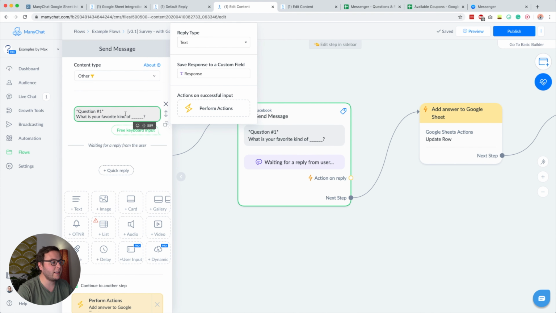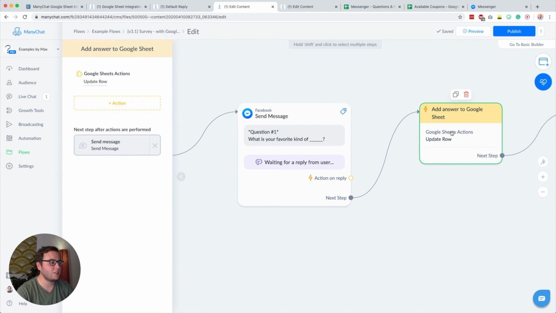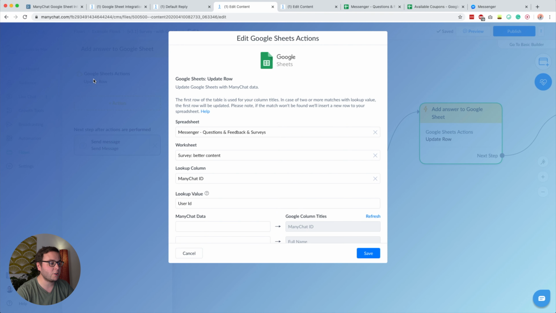And the important thing here is that your question should be inside the user input. That's this thing here. And then the reply type has to be set to text or multiple choice. But what's really important is that you save their response to a custom field called response. So this is the same custom field that I showed you inside the default reply. So just create this custom field once and then you can just use it for all these things. So we save it into that custom field because then inside our next action, we can update a row.